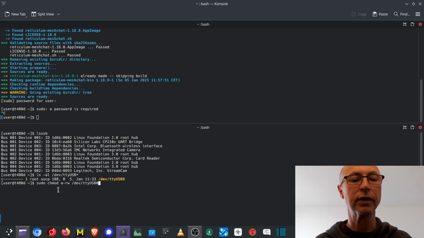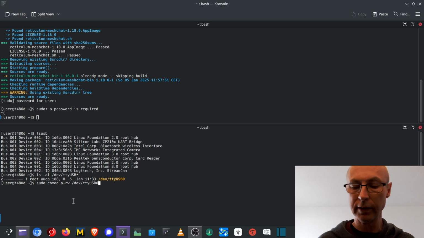You just use this chmod. Oh, that needs to be a plus, not a minus. The minus takes away the permissions. I want to add them. So you do that to give read-write permission to all the users. And what's my new password?